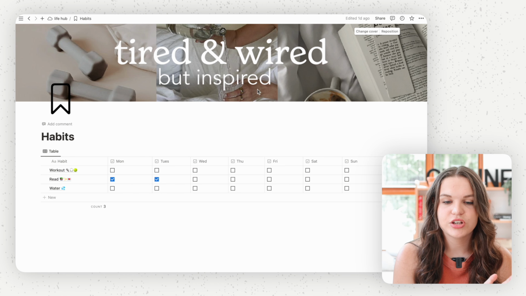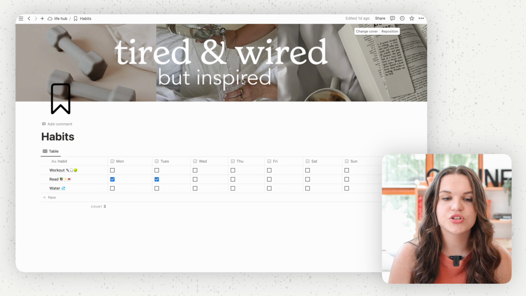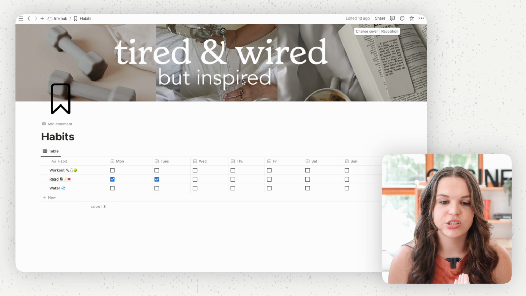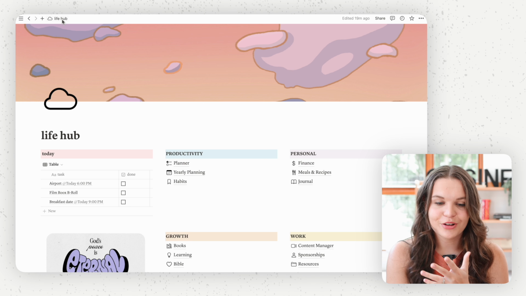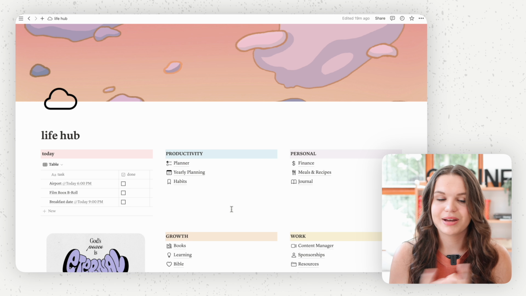As you can see, each page has kind of like a custom made cover image, which, I mean, you're free to change it if you want to, but that's just kind of my favorite part of designing a Notion setup, is just kind of customizing it to my liking.